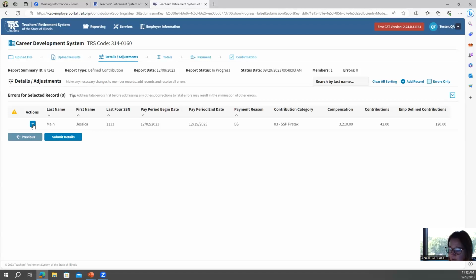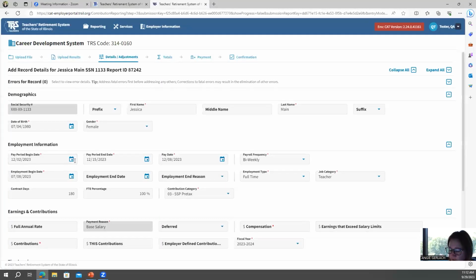So what we're going to do is under the actions column, we're going to click the blue down arrow and we're going to select copy. All of the information that's actually in the record has been copied over into this new record. So I'm going to have to make a few changes. One of the things that I need to change is the pay period. First of all, I'm going to change my pay period from what it was to the new pay period that I'm reporting on, which is 11/18/2023 through 12/1 of 2023. And then my pay date, remember, was 11/24 of 2023.